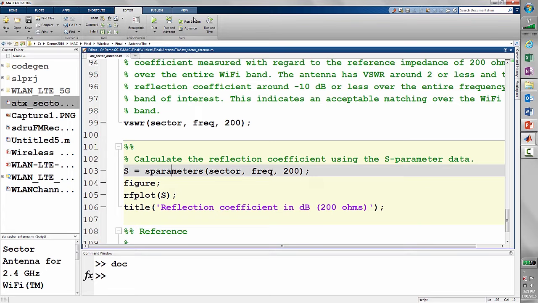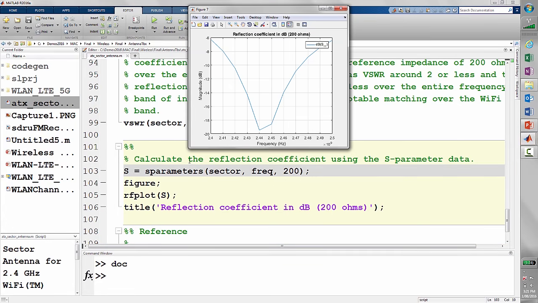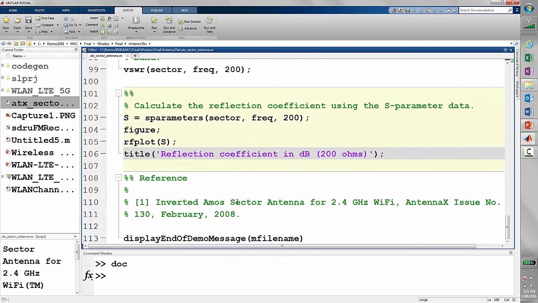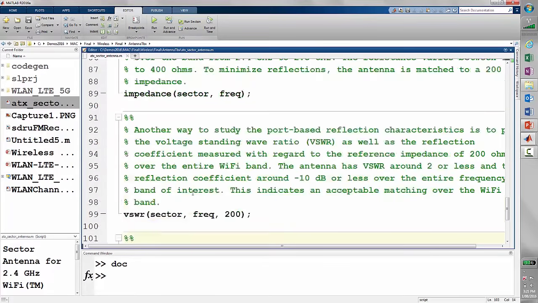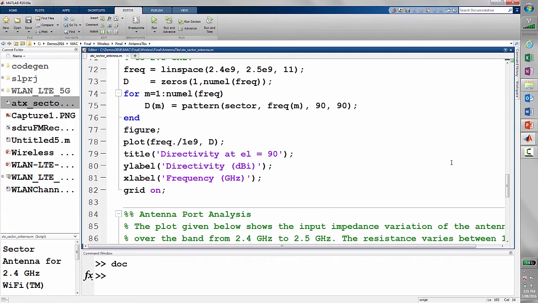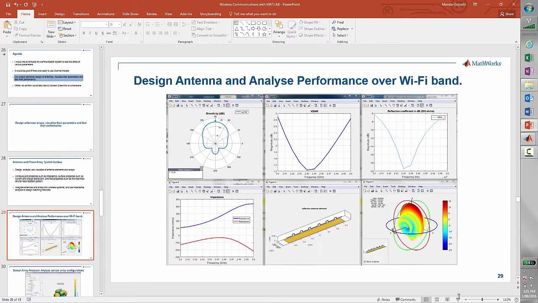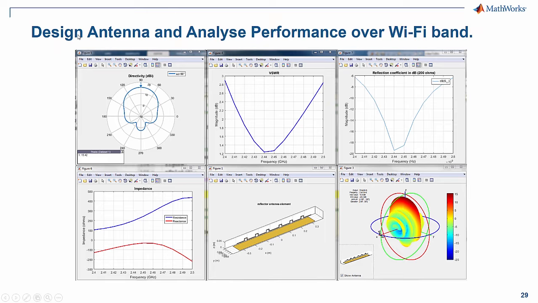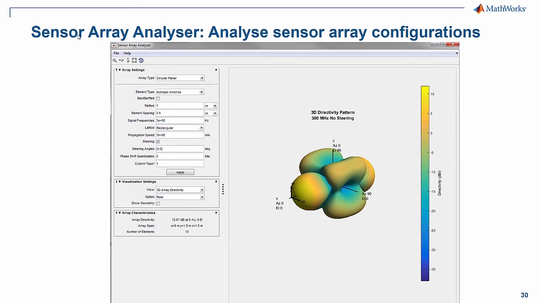S-parameters, if you want to analyze the S-parameters, we now have a function for that as well. So different kinds of functionalities are now available inside the Antenna Toolbox if you were to design some antennas for your own tasks. So in this particular section, we have seen different functionalities available to design the antenna and also to analyze the performance. There's also the Sensor Array Analyzer app, which you can use to design your own custom antennas or microphone arrays. And the good thing about this app is it can also generate the code, which is editable and can be reused.